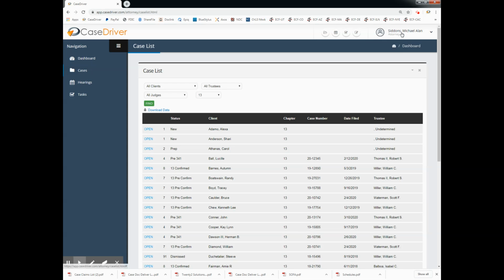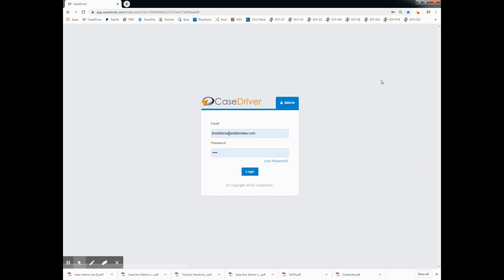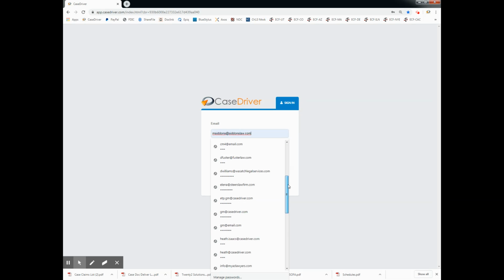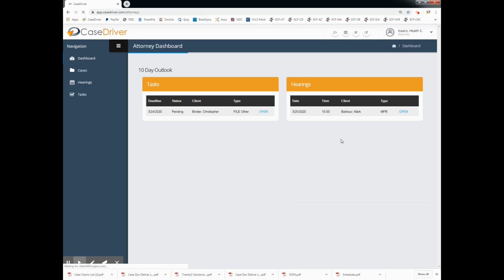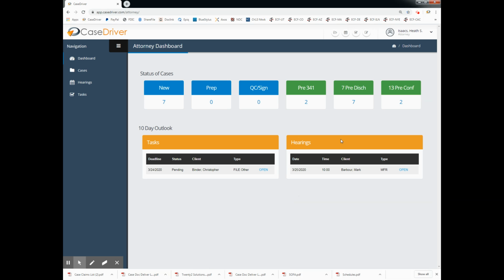Now, let's go assign a task in a particular case. To do this, we're going to log out of that practice, and we're going to go into a different practice where we can set up that task very quickly. We're going to put this task in here.